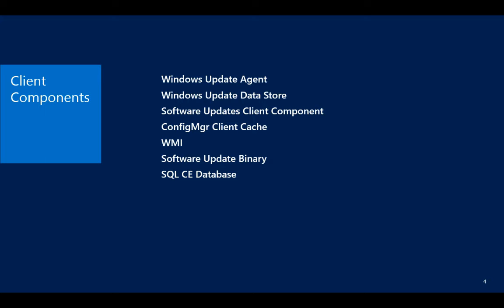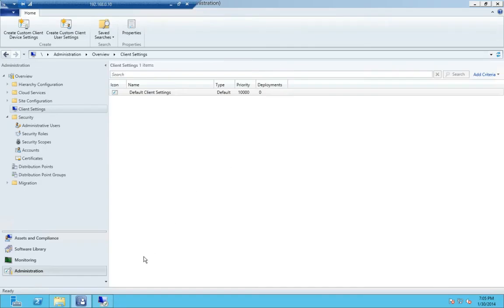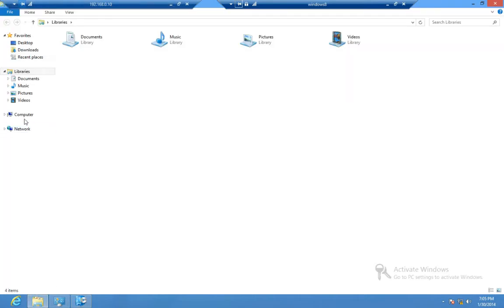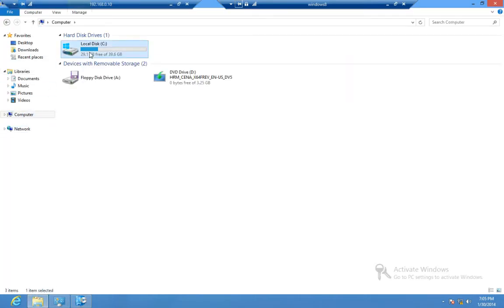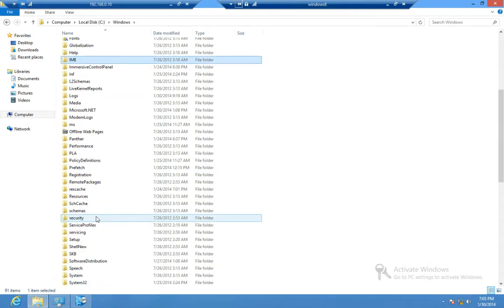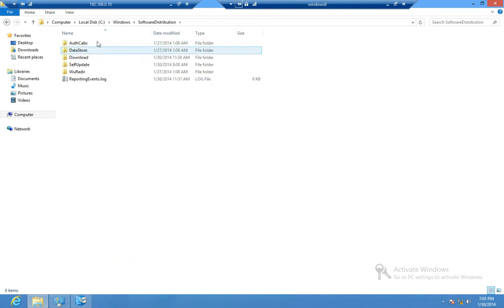Another component that often isn't talked about so much, especially in the Config Manager mindset, is the Windows Update Data Store. On the client, let me go ahead and bring the lab in now. On the client, the Windows Update Agent folder structure lives under the Windows folder. If I go under Windows and down to Software Distribution, right here, this is the folder structure for the Windows Update Agent. There are a number of things in here, including the data store, and the data store is essentially an EDB file.